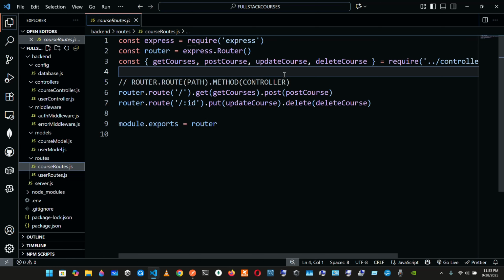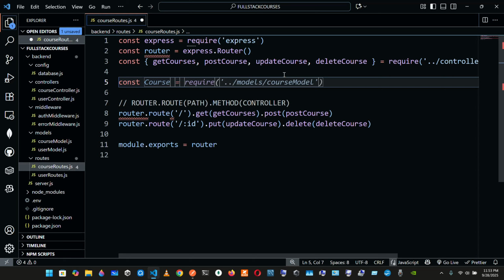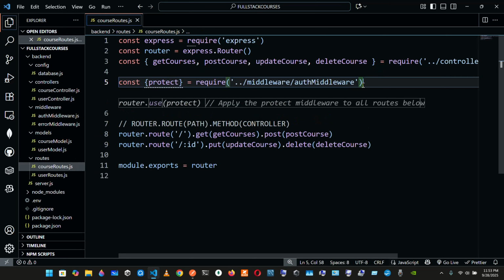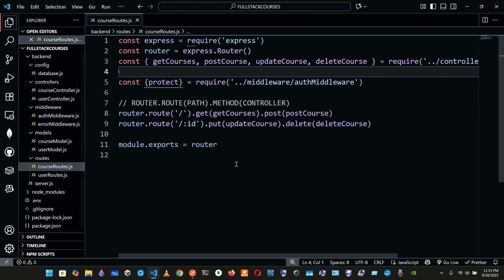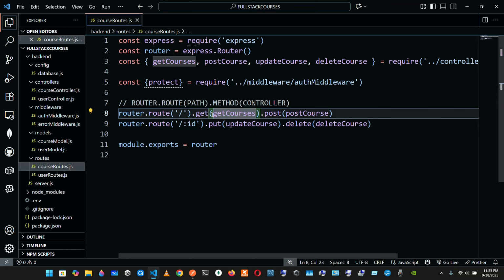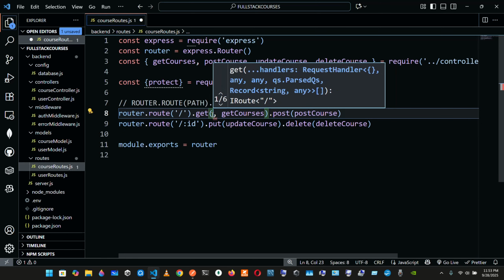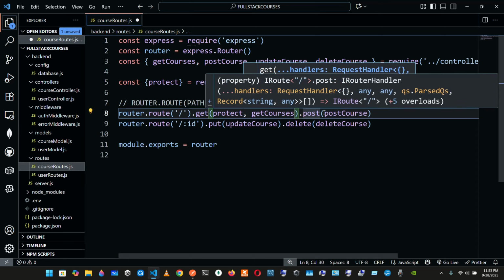And in order to do that, we need to call in the protect function. So we're gonna const, and we're gonna protect. Protect, and this comes from the middleware folder and the auth middleware file. Let me see, auth middleware file. That's it. Yeah, that's fine. And here I'm gonna put in a comma like that, and then just protect. And we have that so far.